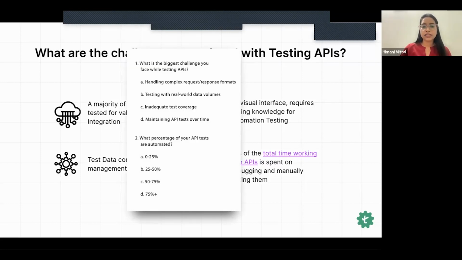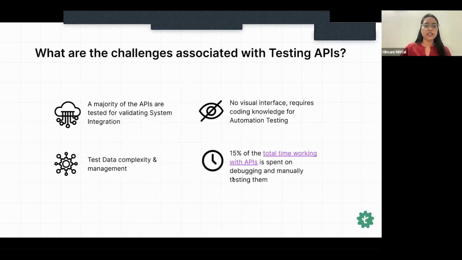All right. So I see that the challenges you guys have resonate with the kind of challenges we have created our module upon. Handling complex request response formats, we have parameterization for it. I'll just show you how we are doing it. Yeah, real world data volumes make sense. Maintaining API tests. Yeah, all of these can be achieved. Percentage of users who are automating the test. Good, great to see that we all are aligned on this area.